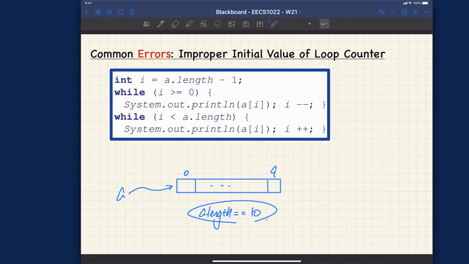Let's say we want to run two loops for the array. So initialize i to be A.length minus 1, the last index, and then we simply want to print backwards. We want to print maybe from 9, and then 8, 7, 6, 5, 4, 3, 2, 1, 0. So we're going to print backwards. That's basically what we want to do. And then we write another while loop over here, and then we want to print forwards again.